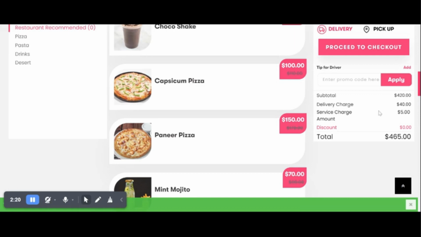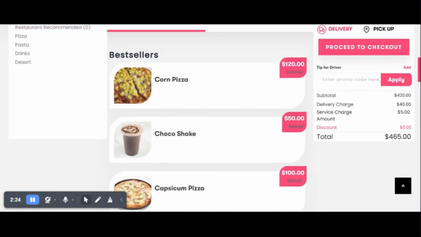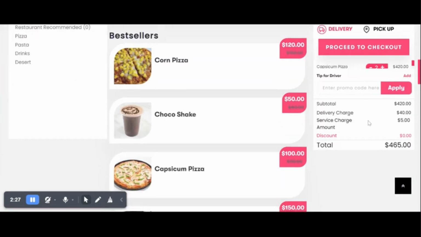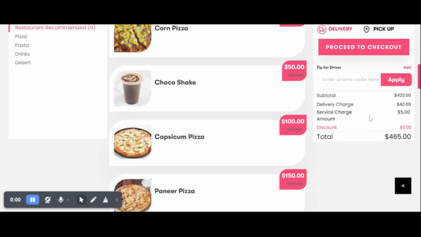right? You can see on the right hand side, your cart is reflecting your order, right? Now you can go ahead and proceed to checkout. If you have any promo code, you can apply the promo codes. If you wish to add any tip for the driver, you can go ahead and add the tip for the driver. Then you will see the subtotal, delivery charges, and the service charge, right? And here is the total, right?